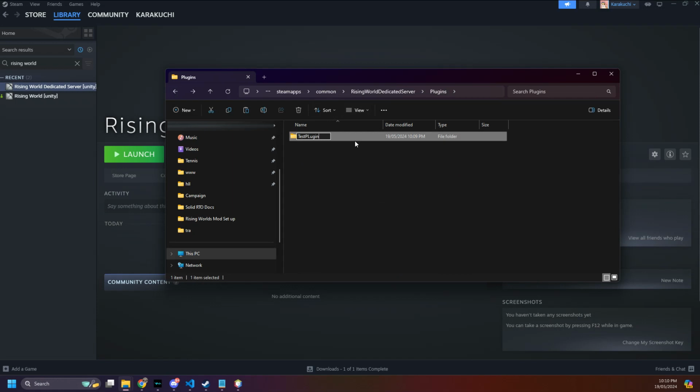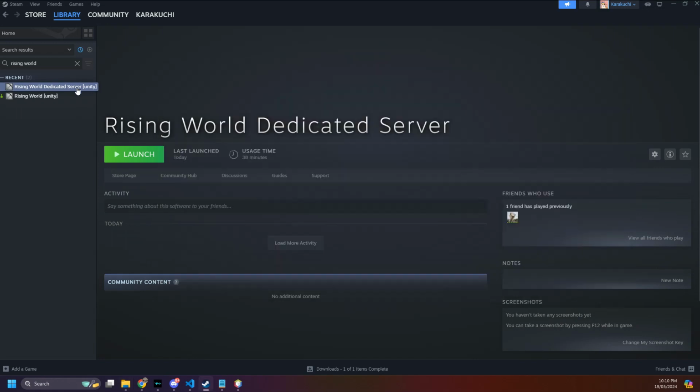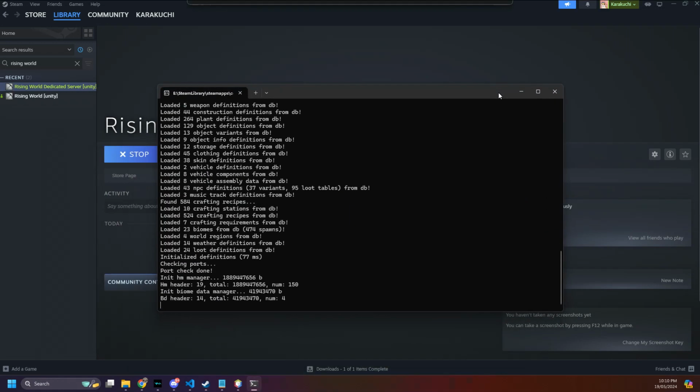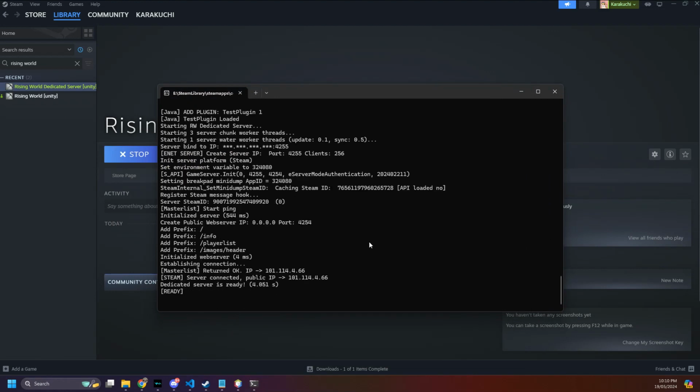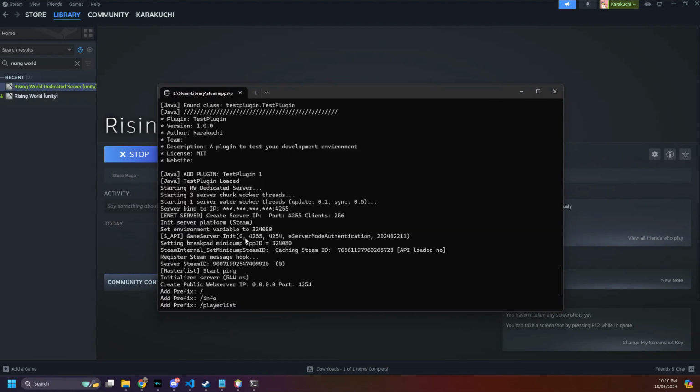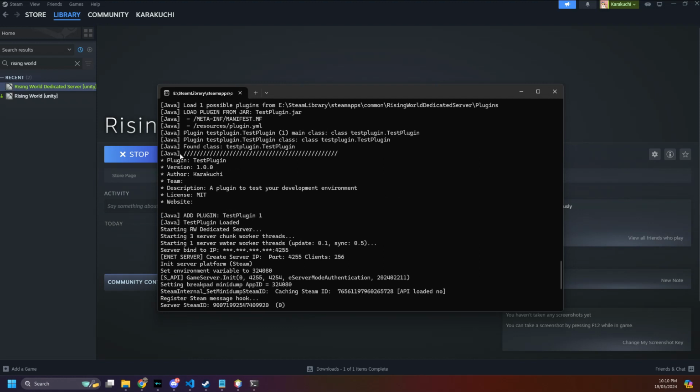It's test plugin. Mine, fix the capitalization like so. And now we are ready to test to see if the plugin is actually going to load in. So what we'll do is go back to Steam, launch the Rising World Dedicated Server. And if we scroll up a little bit, we can see that it has loaded the plugin.